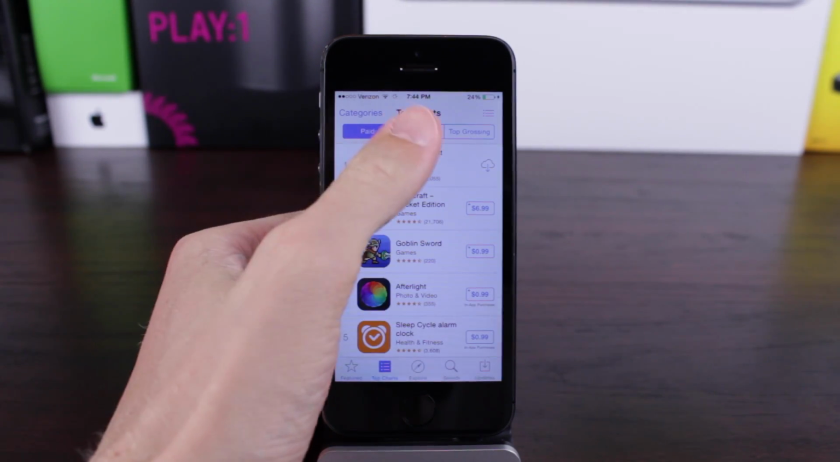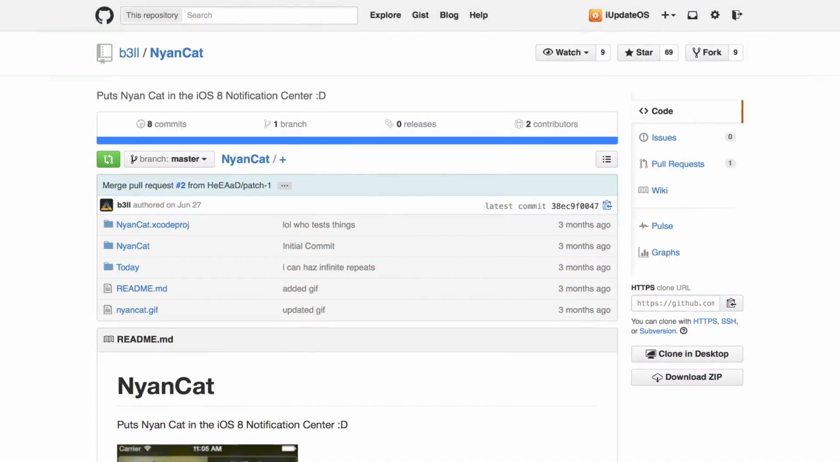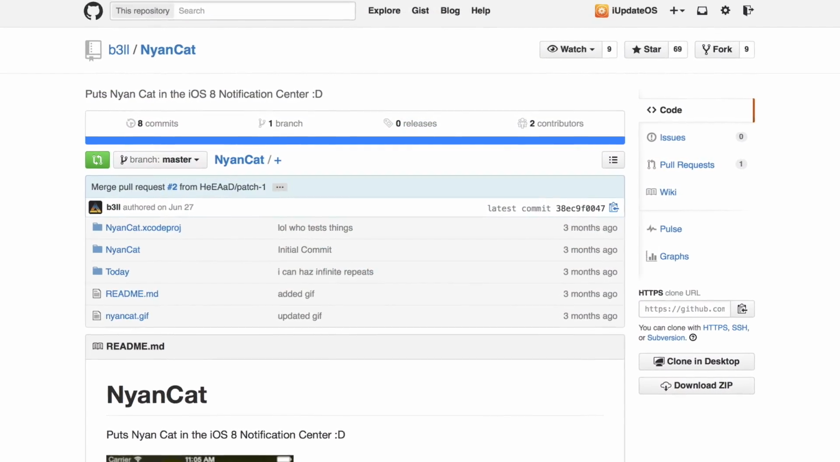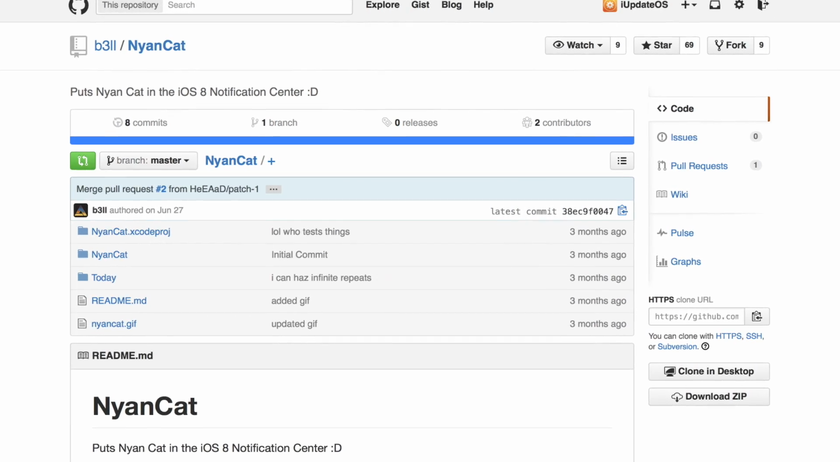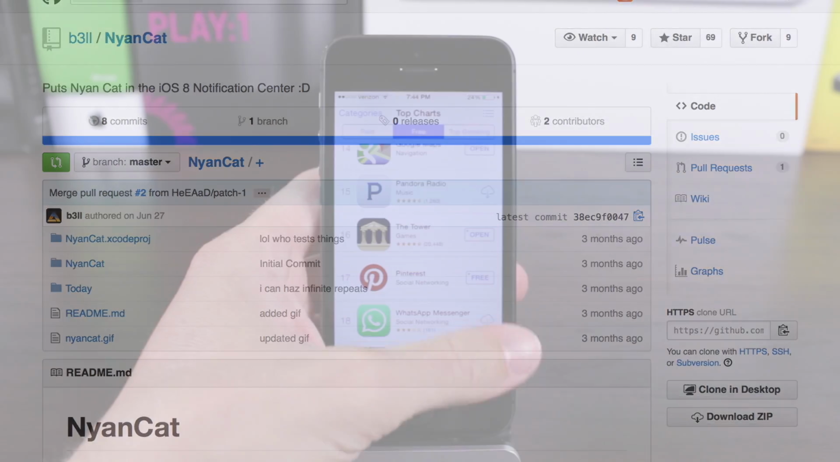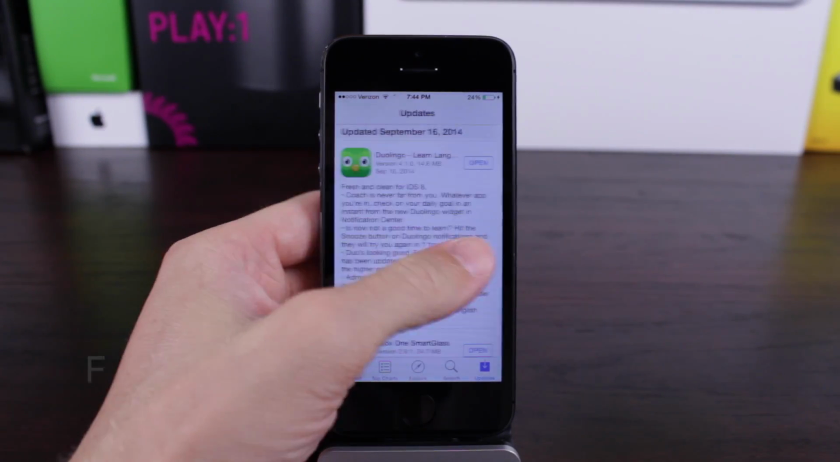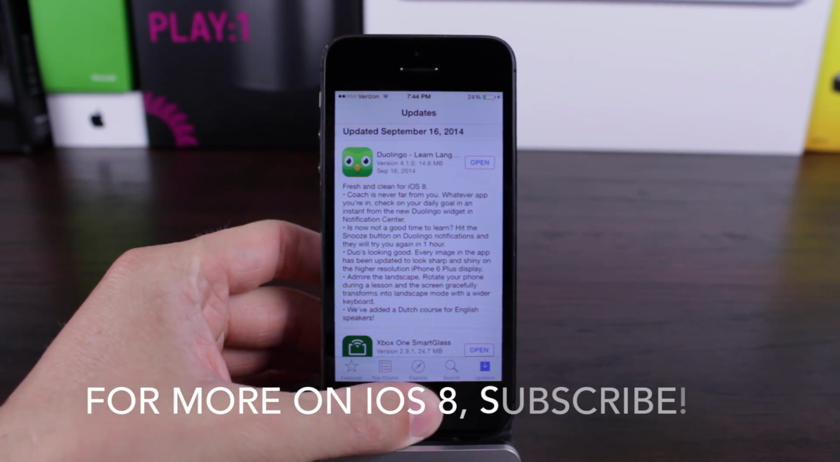But for this video, just for a very comedic example, I'm going to be using an open source project off of GitHub called Nyan Cat. Basically, it just adds a really cool GIF of the Nyan Cat to Notification Center. But once I've got that app on my device, I'll leave the link to the GitHub where you could try it out for yourself if you really wanted to.